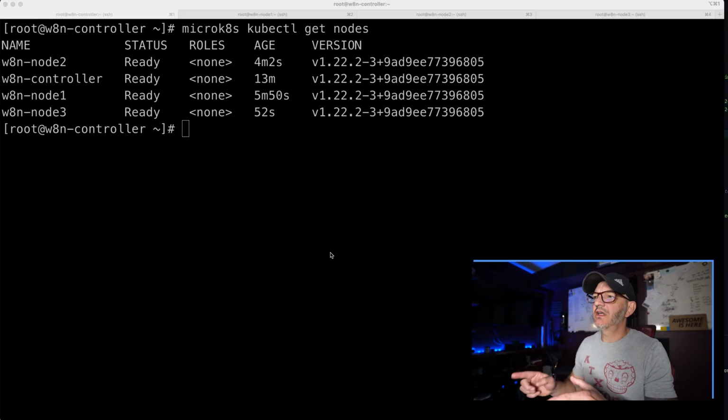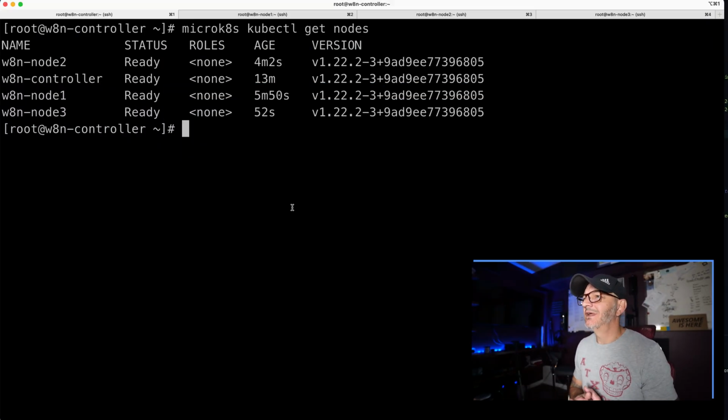All right, so I went ahead and did all of the nodes there, and I just assumed that you didn't want to watch me copy and paste the same command multiple times. But if we check out our screen here, doing get nodes shows that I have the controller, node one, node two, and node three up and running.